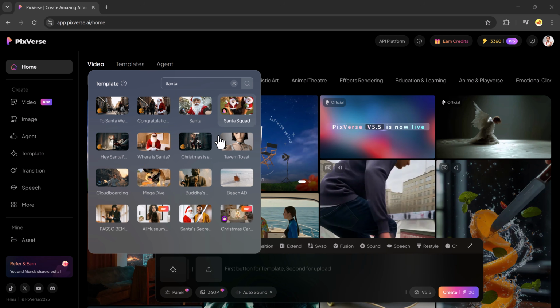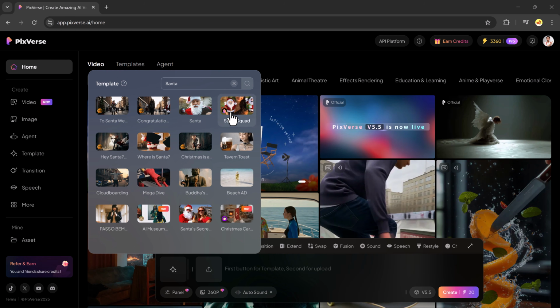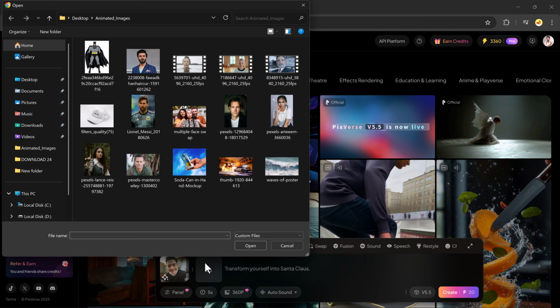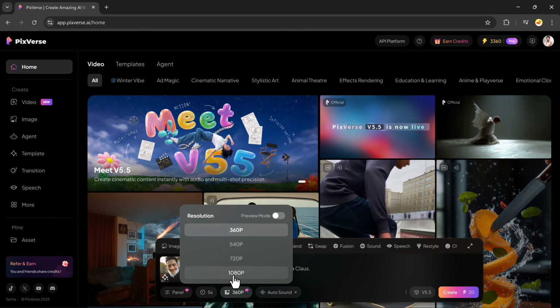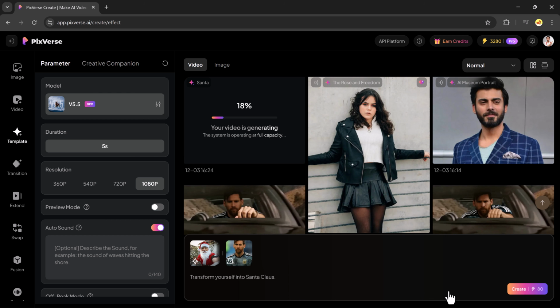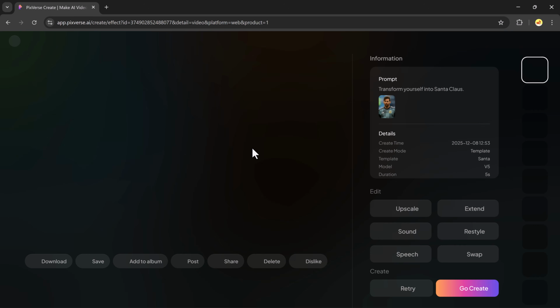Next, we have the template feature. If you want, you can create videos using pre-made templates. There are kiss templates, old photo templates, Christmas templates are also available. I will upload an image. No need to write any prompt, just choose duration, resolution, and aspect ratio, then hit create. It will process, and here you can see my new video is ready based on the template.